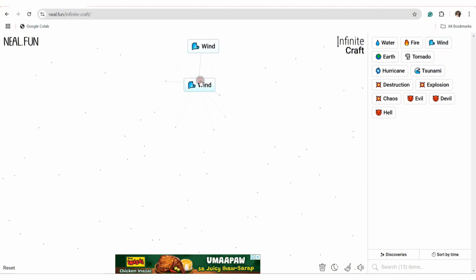Now, once you combine two winds, you'll be able to get a tornado. Go ahead and drag another tornado in your canvas and combine it with a tornado and you'll get a hurricane. Now combine the hurricane with another tornado and you'll get a tsunami.